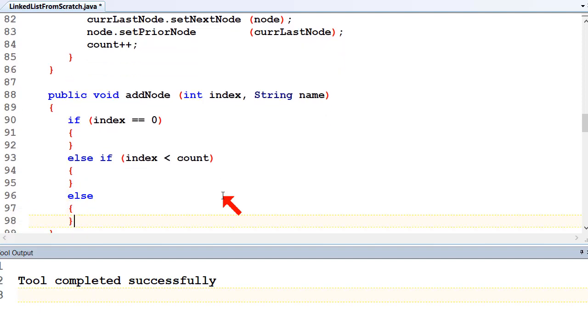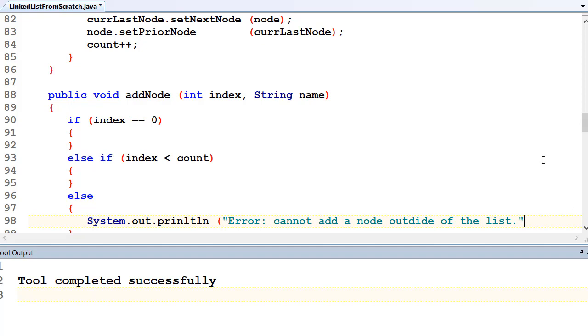Else, we can't add it. If index is less than 0 or our index is greater than or equal to count, we can't add it. So we may display an error message, System.out.println, "Cannot add a node outside of the list." Something like that, whatever makes sense to you.